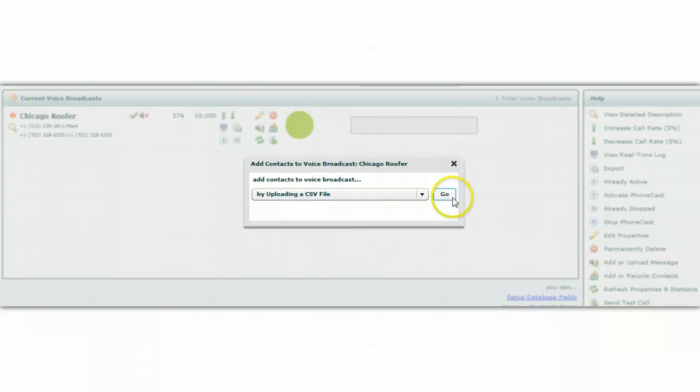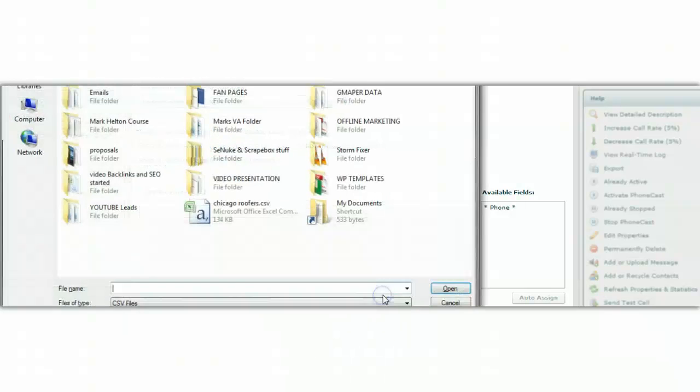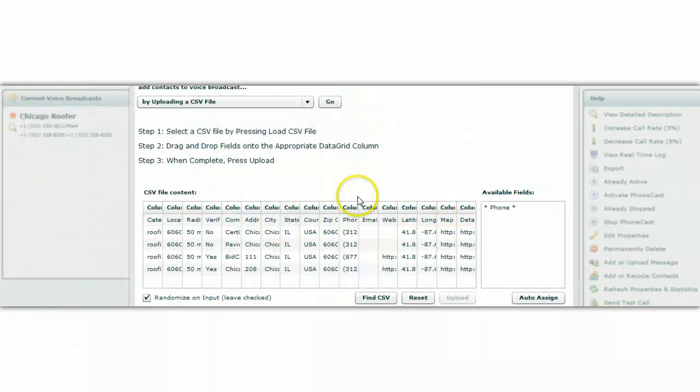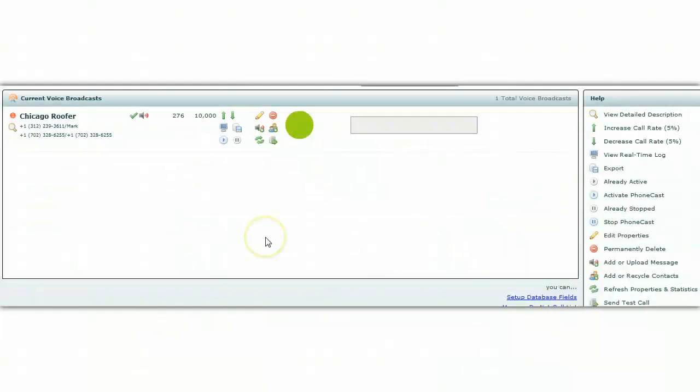Click down here, find CSV. Find your CSV file, find the phone number that is on your list, and just click and drag this over. Once you do that, you just click upload, and it'll upload your list. Now, here's the fun part. We're going to go ahead and start this campaign.